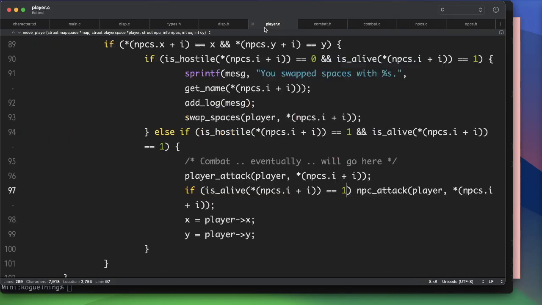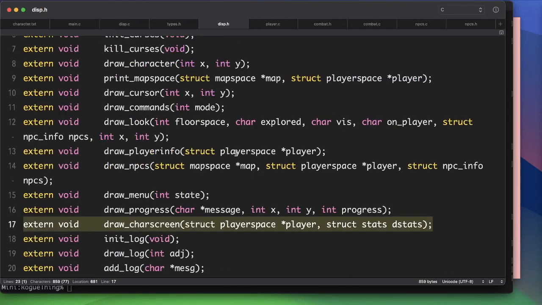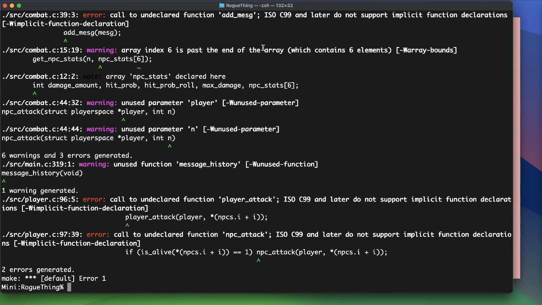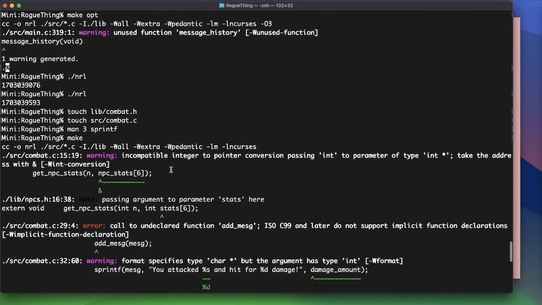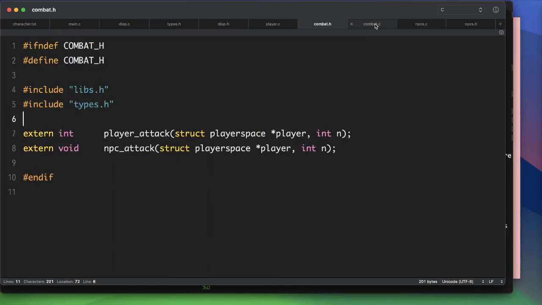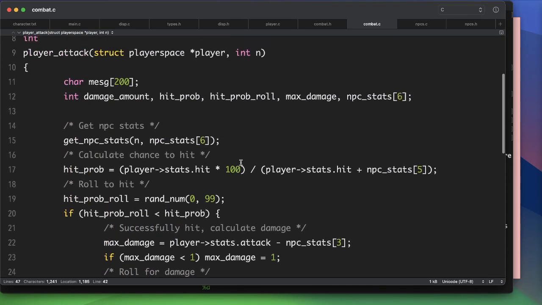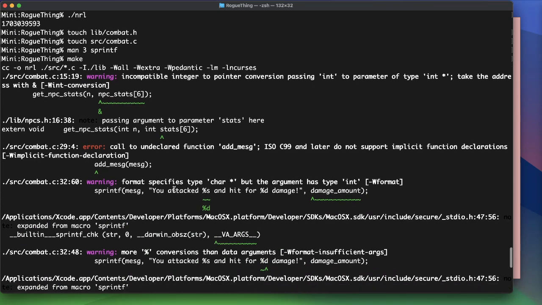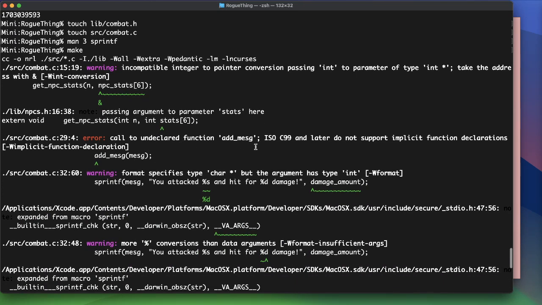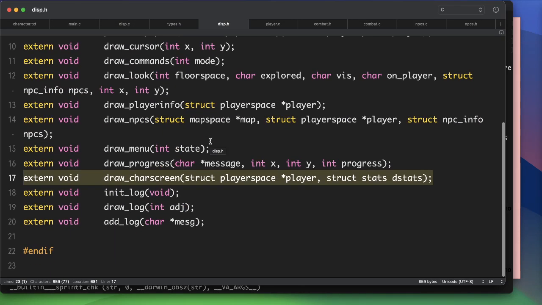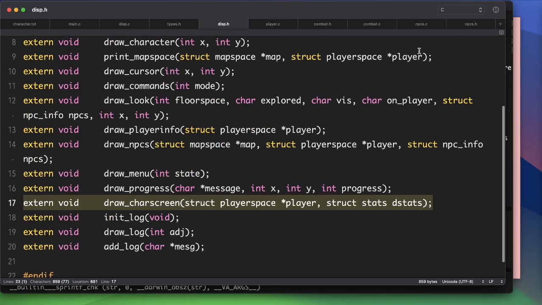Okay. Alright. Well, here we go. Here goes nothing. Jonathan Blow. Warning, incompatible integer to pointer conversion. Oh yeah. Combat line 15. Duh. Okay. Call to undeclared function add message. That not over here. It's add log. Okay.